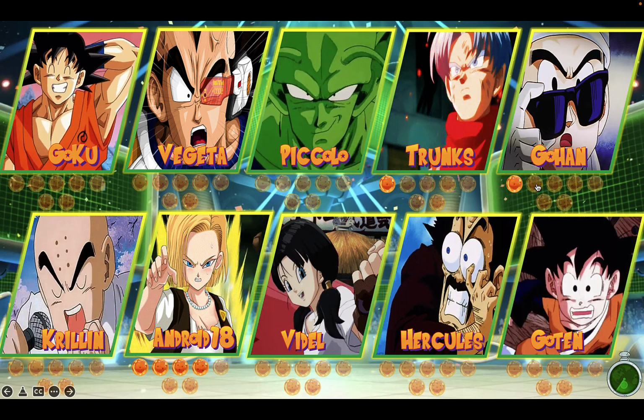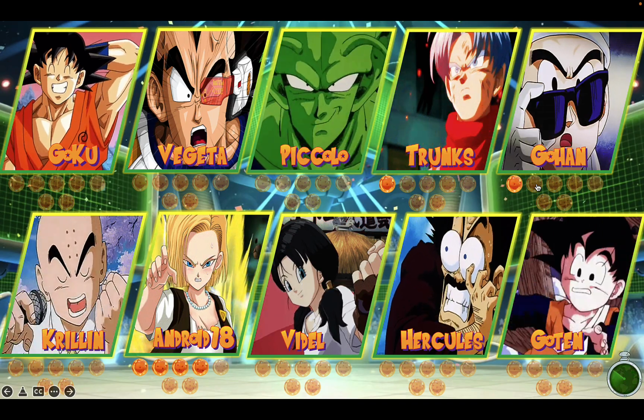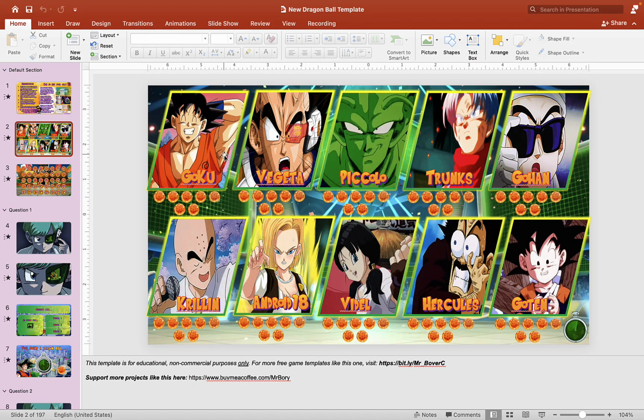All right, let's take a look at how we can edit this game. So hit escape. So here is the character select screen for your students. You have up to 5 teams. You can change the name if you want. You can add more Dragon Balls if you want. Just highlight the Dragon Ball like this. Copy and paste.